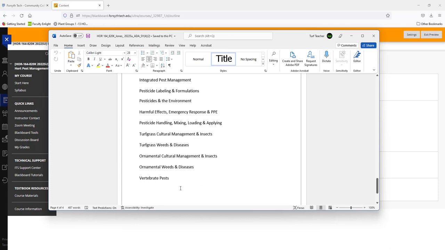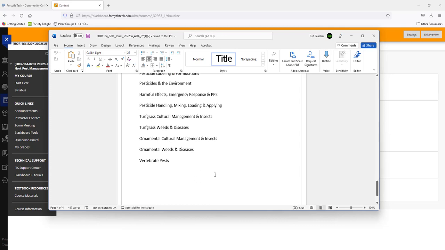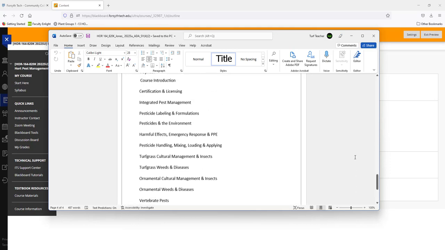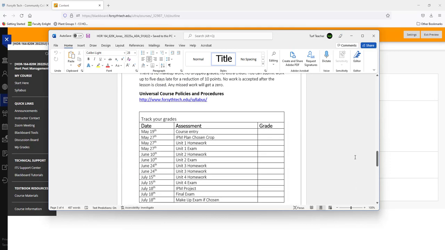And then last but not least, your vertebrate pest, one of the coolest classes, man, that I took at Clemson University. I dove deep into that. I love the rodents. I love these animals with backbones, and I love the insects as well. So I get excited, guys, talking about pest management. So that is your syllabus.